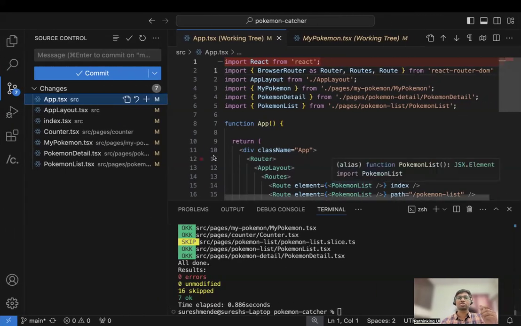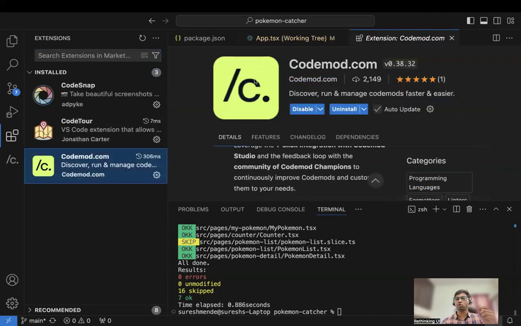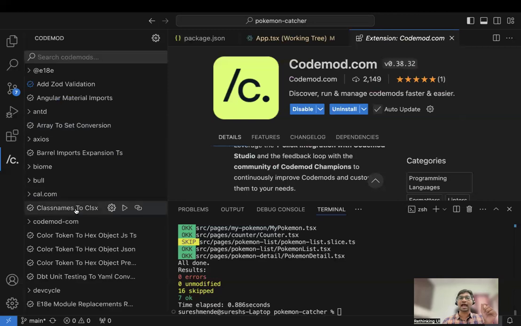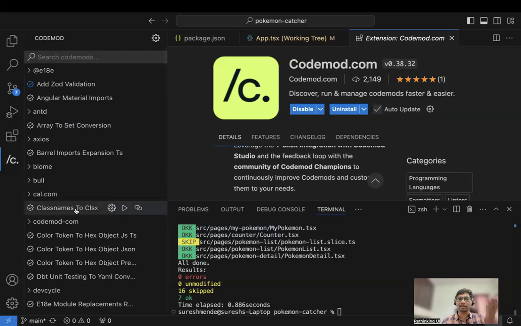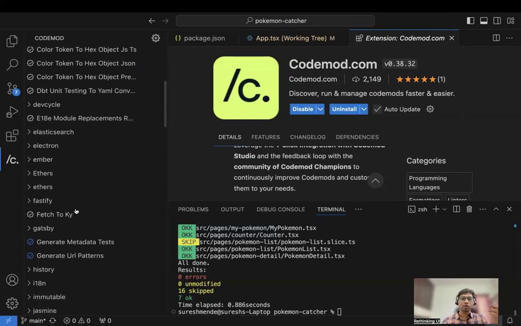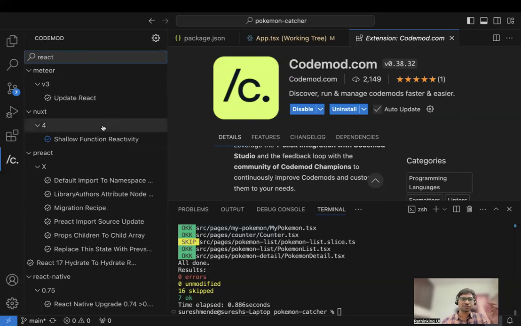Apart from these things, you have an extension in VS Code for Codemod. If you install this Codemod extension, you'll get an icon here. You can see the left Codemod icon. If you click this Codemod icon, it has all the list of codemods, which means automated scripts it has provided. Now you can search for React. Here I will only search for React, but you can search for whatever.